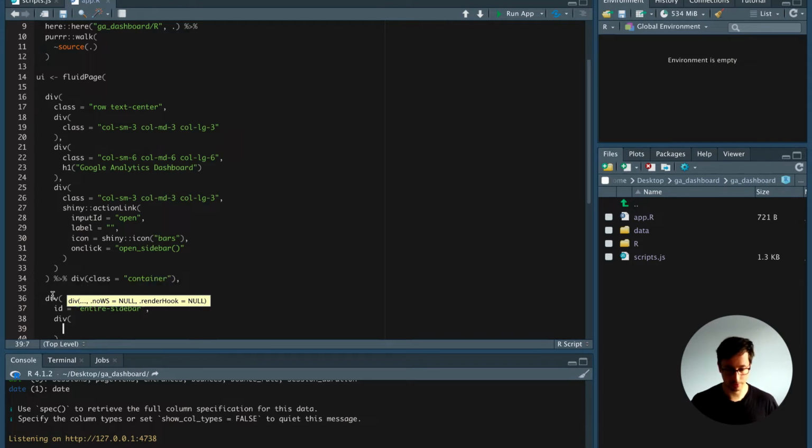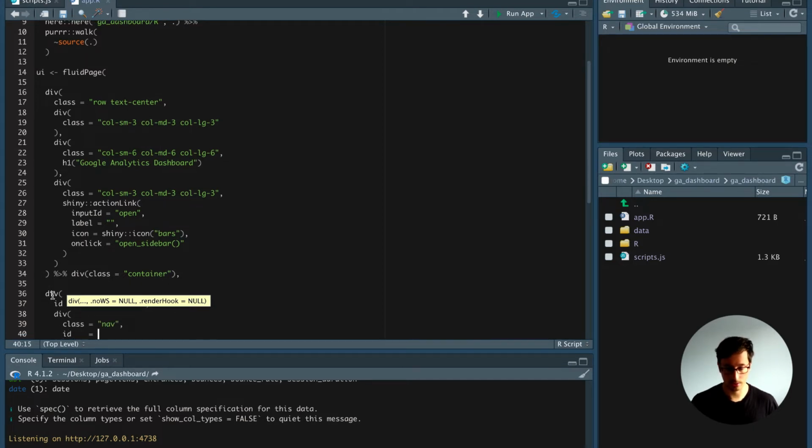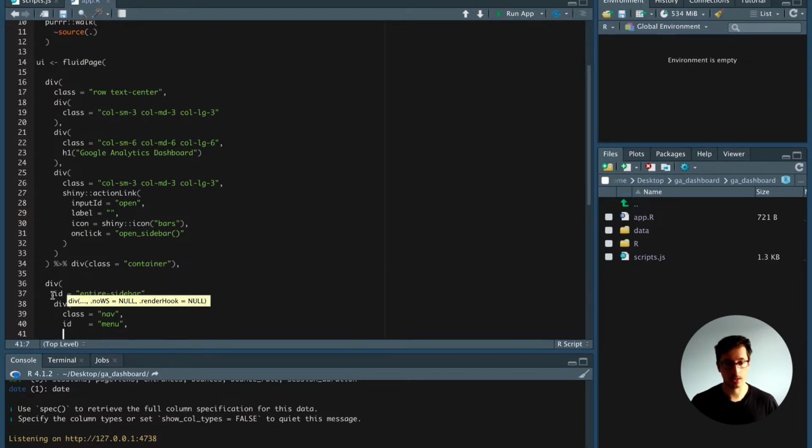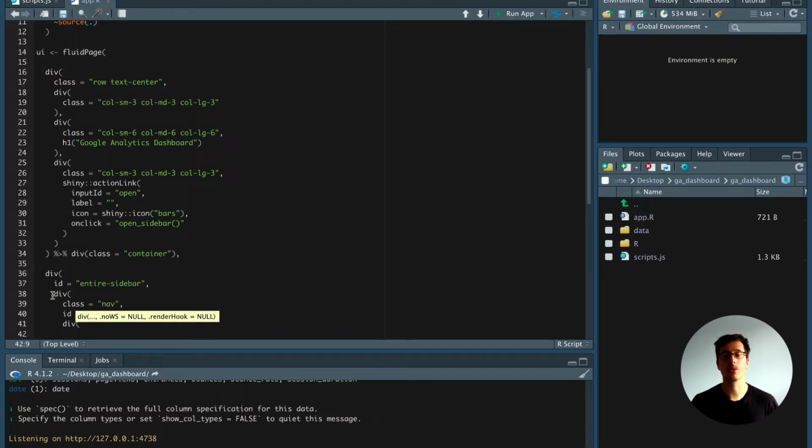Then we'll have another div. Let's give it a class nav and also an ID of menu. And then in here, the sidebar is going to have a black background. So in here we'll say H1 charts, and then we'll give this a white color.